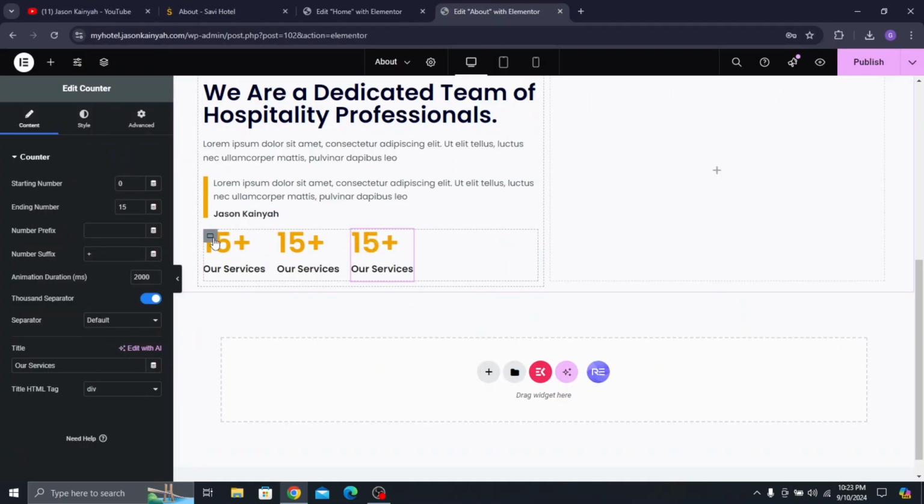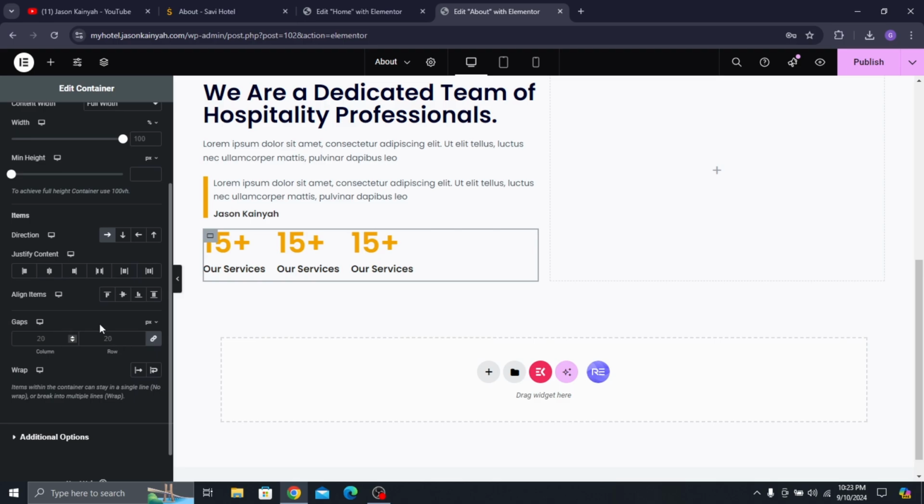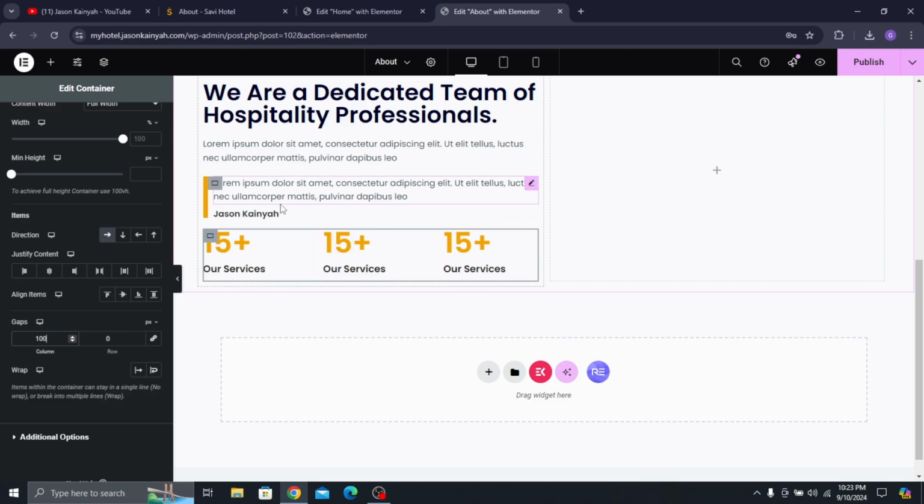Now we want some spacing between all the 3. So you select the container, click on it, and then you go to gaps. You can give them a column gap of like 50 or maybe 70 or something. 70, let's try like 100. Okay, column gaps of like 100 looks fine.